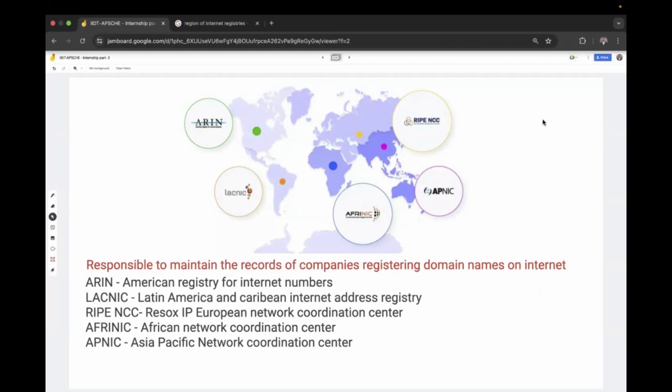In the same way, whenever you go for these domain names, the whole world map is divided into five different registry centers, coordination centers, which coordinate with each other to get the information about the background of that particular company.